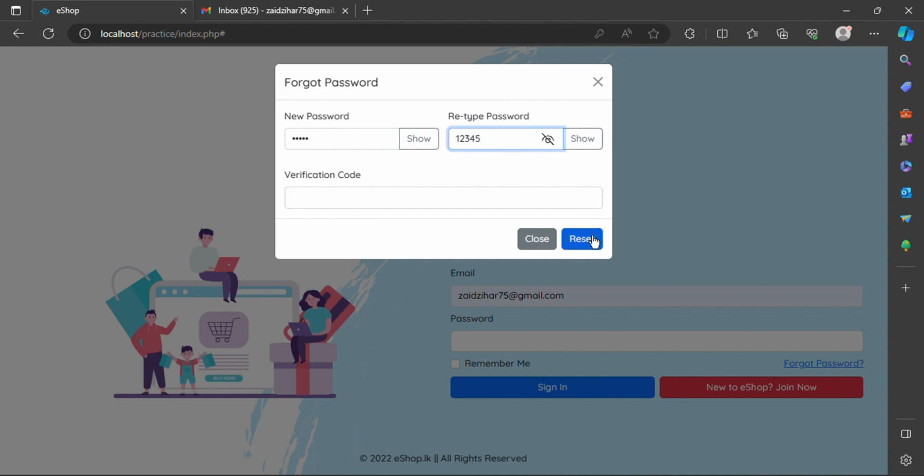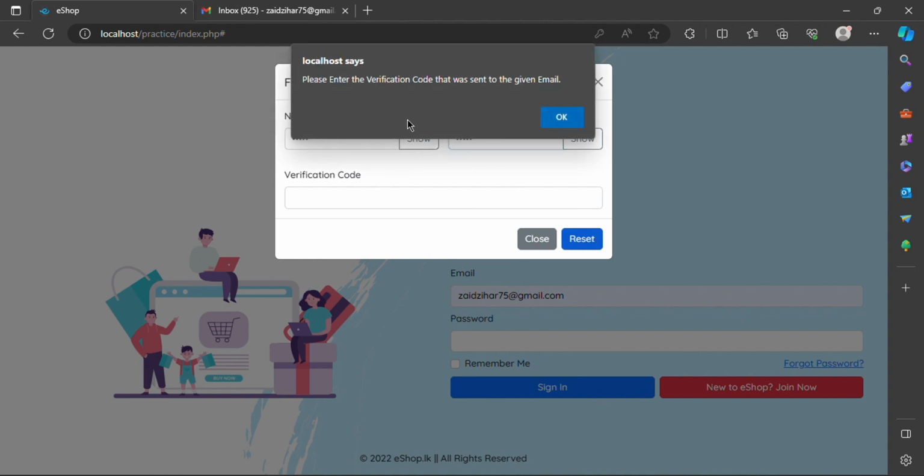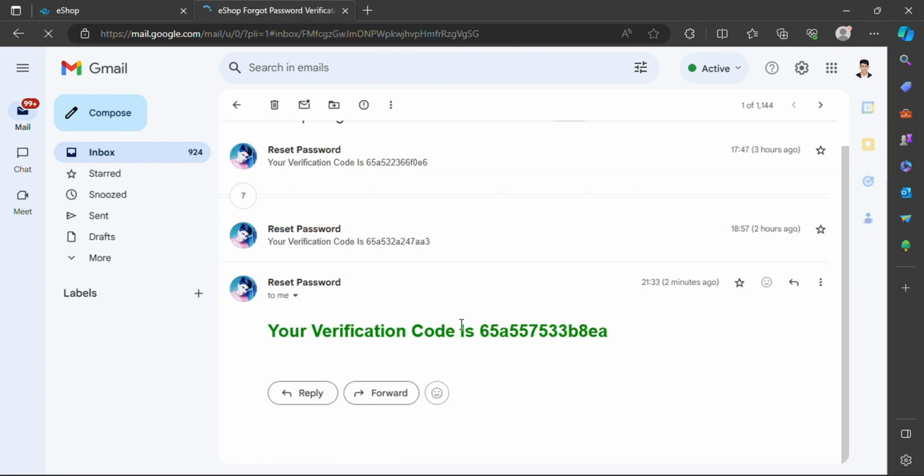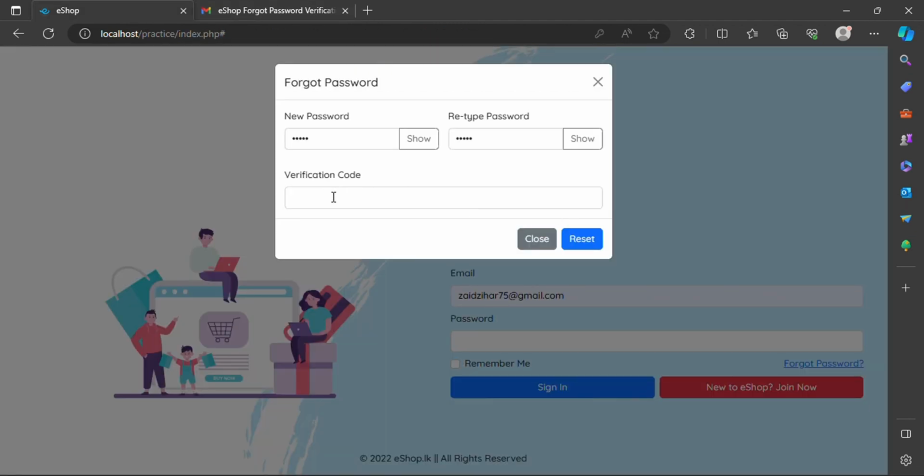And if I give reset password without entering the verification code, we get another alert saying please enter the verification code that was sent to the given email. So if I check my email, here you can see I have got my verification code. I'll copy the verification code from here and paste it in the verification code field.